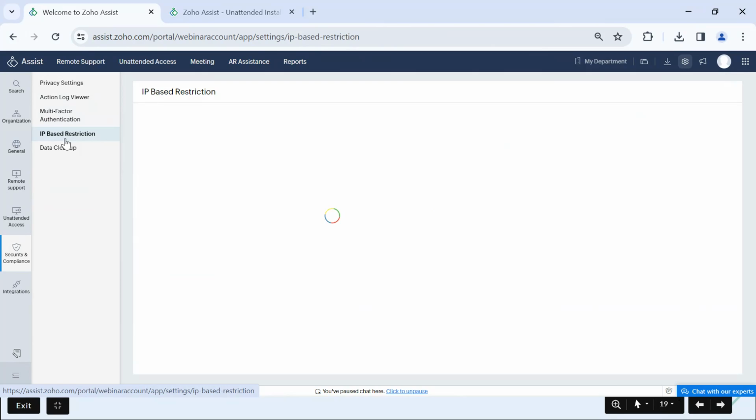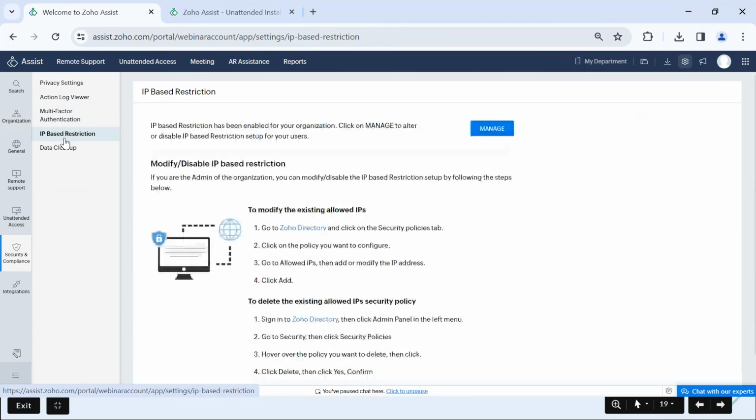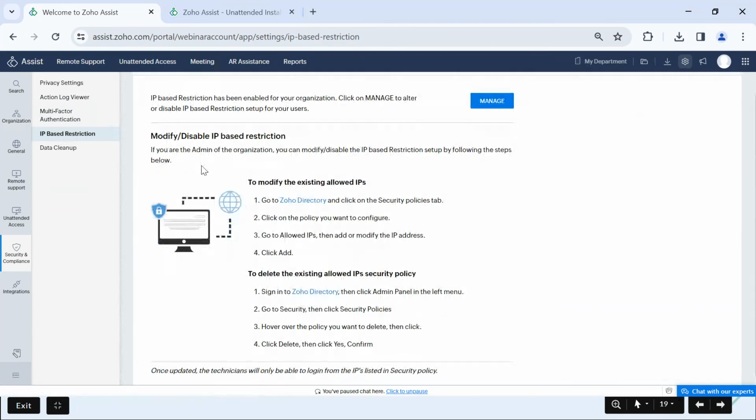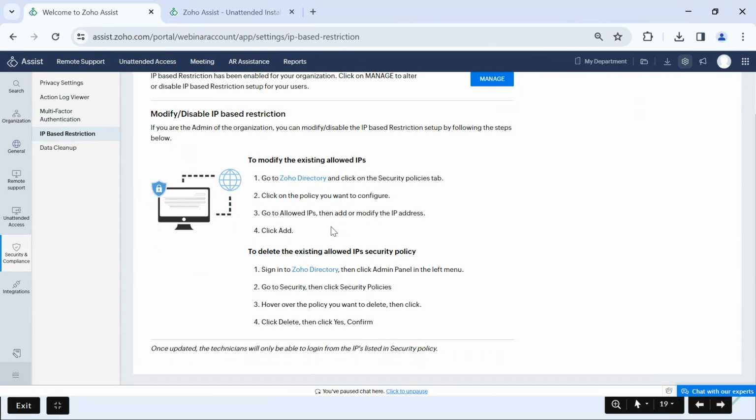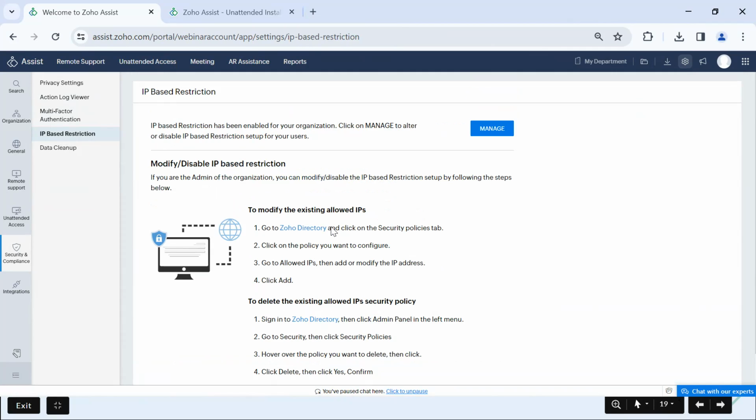This is one of the essential features. As an administrator, in case you wish to restrict your technicians from accessing the account outside your office network, you can add the IP range under the IP restriction, so that beyond the range that you have added here, the users will not have access to the Zoho Assist account. So this is how the IP restrictions would work.